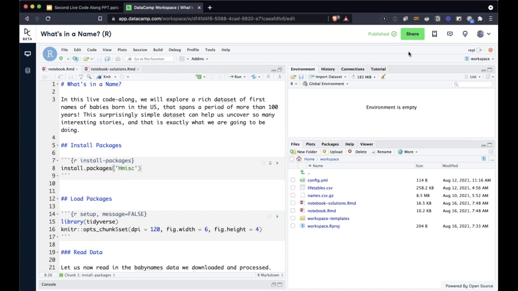So with that, let's dive into the meat of today's code along. This code along, as I explained earlier, is a really rich data set of the first names of babies born in the United States. It spans a period of more than 100 years. And it's a very simple data set, but it can help uncover lots of interesting stories. Every time I look at this data set, I can always find new things to do with it. So it's really fun to explore.